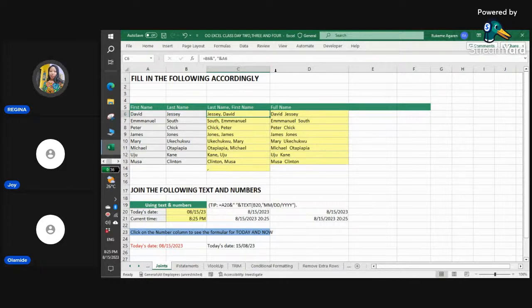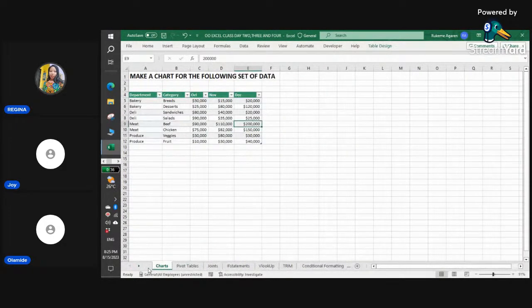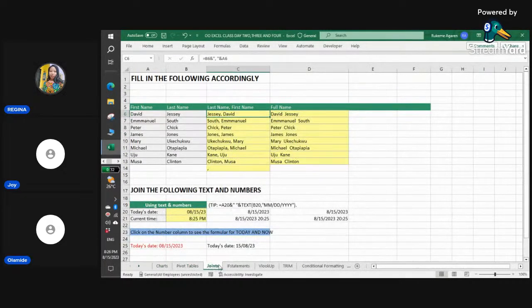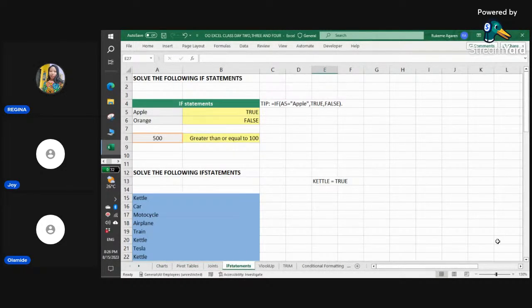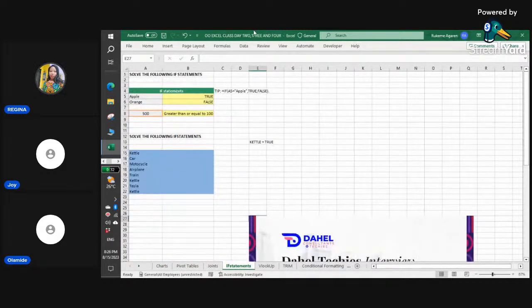So that's it for now. We've visited charts to try to learn different ones, although I said I will send you a link to learn many of that better. Pivot tables, joins is where we are. If statement, I think we can do if statement and call it a day.